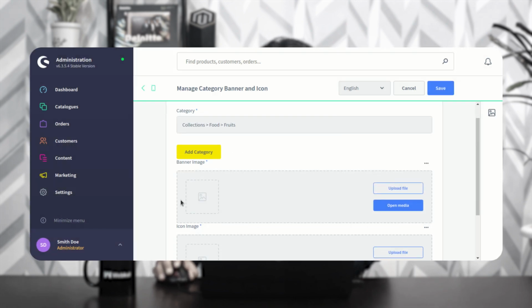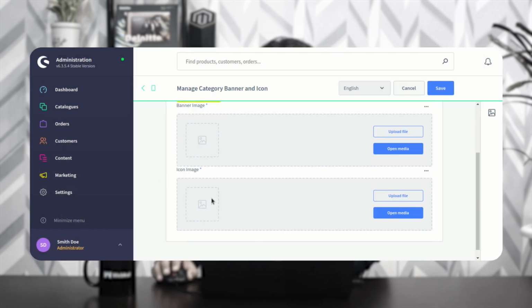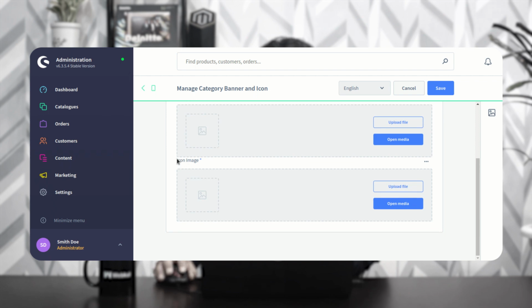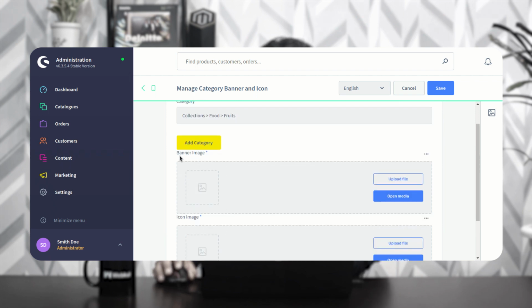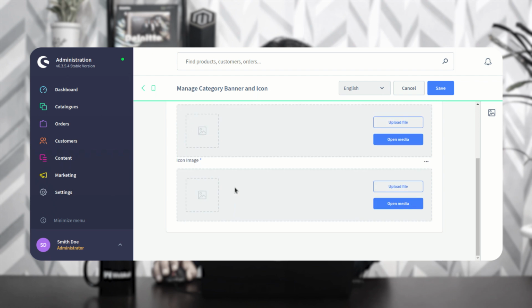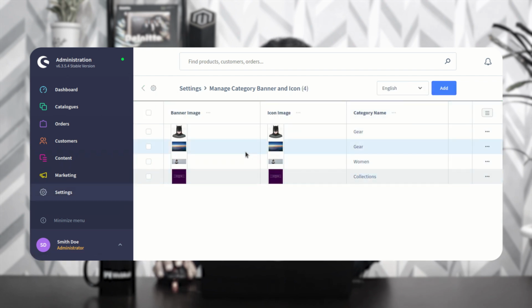Add category. Then you have to add the banner image for the category and the icon image. So here's the icon image, and this one is the banner image, the first one. And then tap on the save button. After saving it, that particular category banner and icon would be assigned and would be visible under this particular section, like this particular listing itself.